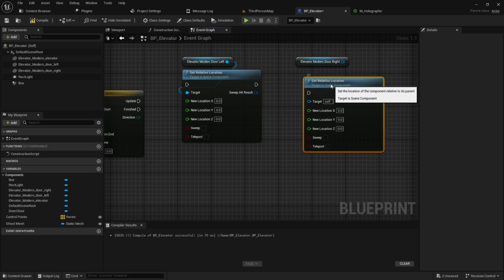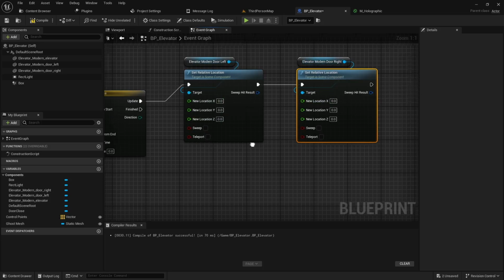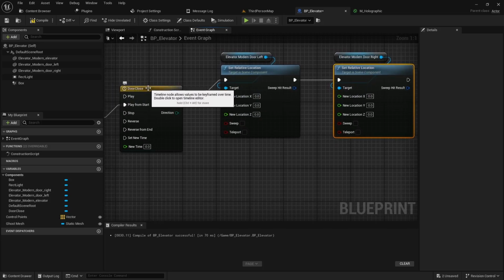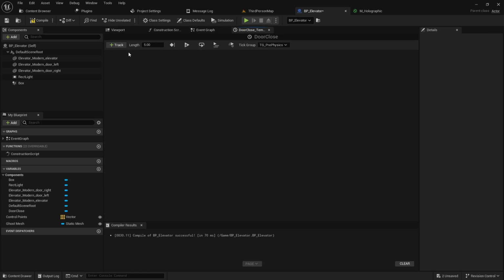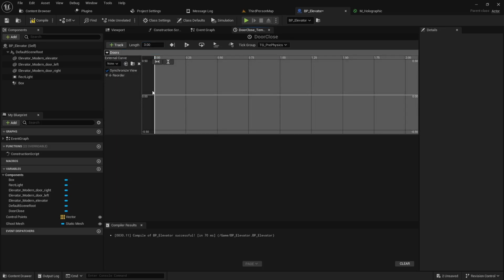I can press Control D, duplicate that node, plug in my target here, hook these up like so, plug this in the update pin, and then I just need to update these X values. So using the timeline, if you double click the timeline, it opens up the editor here. I want this to happen, let's say 3 seconds, I think is a good timeline. We'll add a single track, we'll do a float, and we'll just call it doors. This is going to be the doors closing.